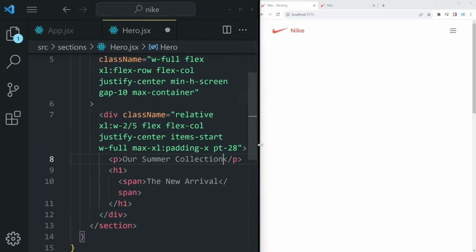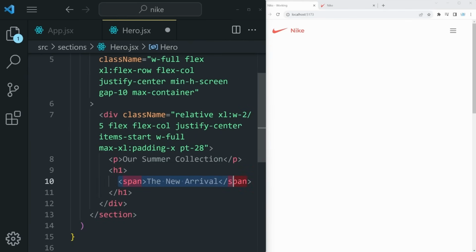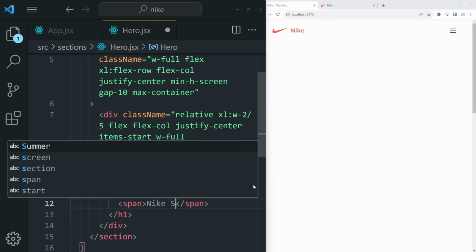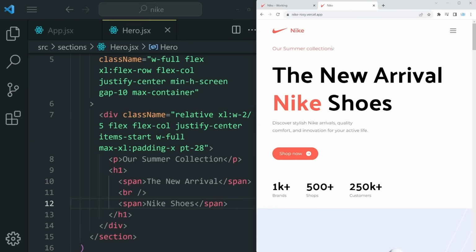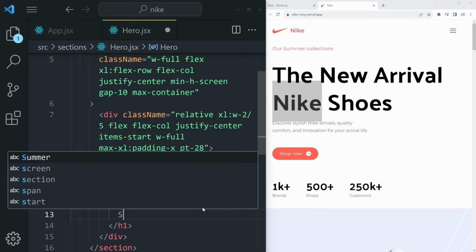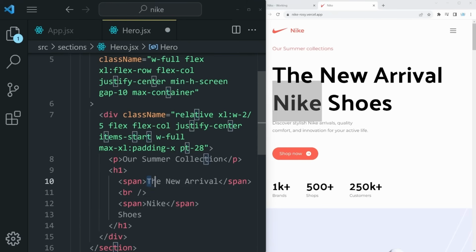What this is going to allow us to do is to have this within the h1, as well as a break tag and a span element, another one this time. And this one is going to say Nike shoes. Now, I think you can see why we're doing this, because the dark text is different from the Nike text. So we want to leave the shoes outside of it, right here, but the new arrival and Nike are within those spans to which we can provide additional styling. It's going to make sense really soon.